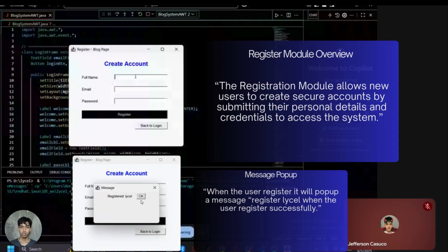The register module allows new users to create secure accounts by submitting their personal details and credentials to access the system. When we put in the information, like full name, email, and password, and click the register button, a message will pop up when the user registers successfully.